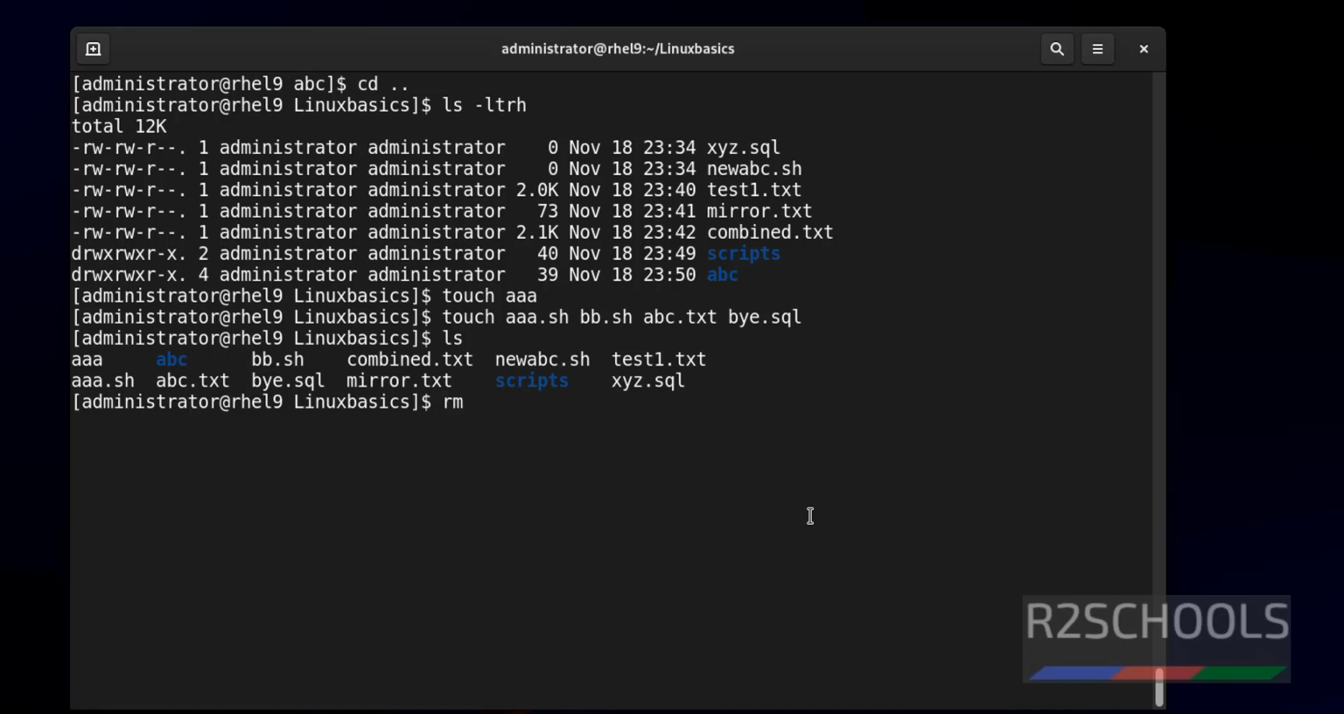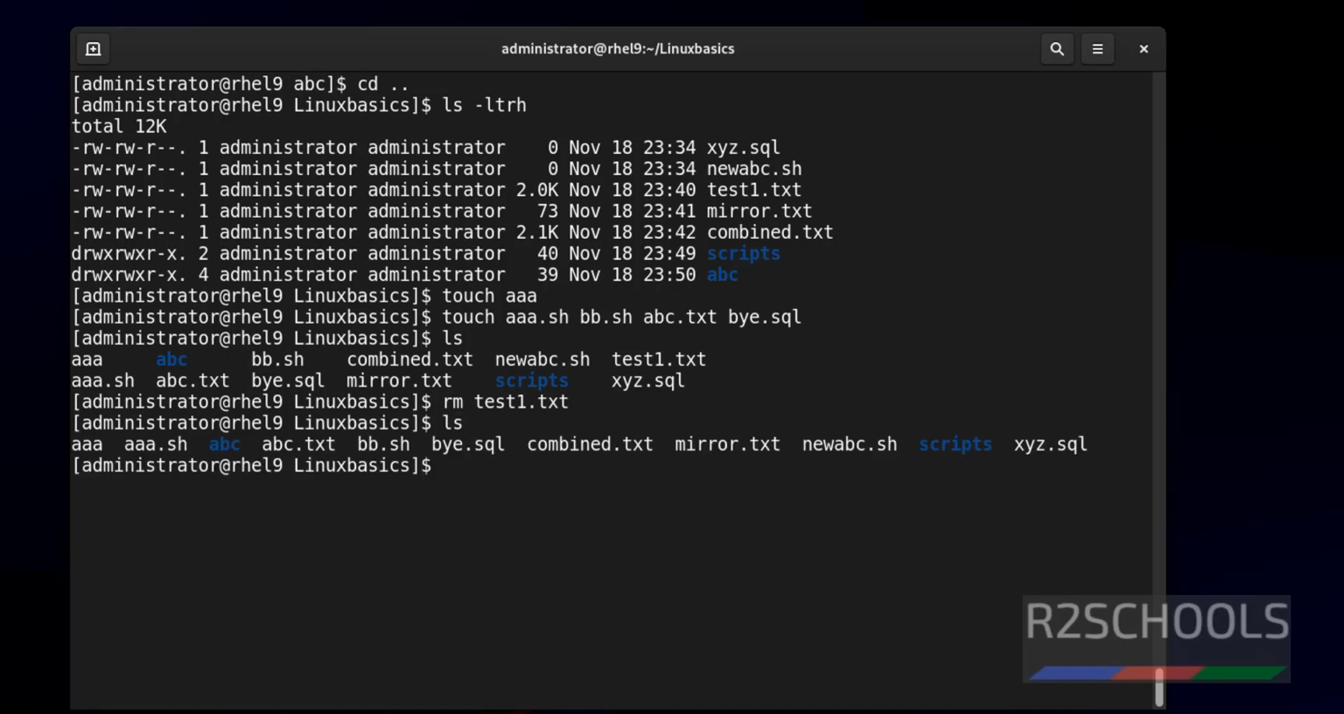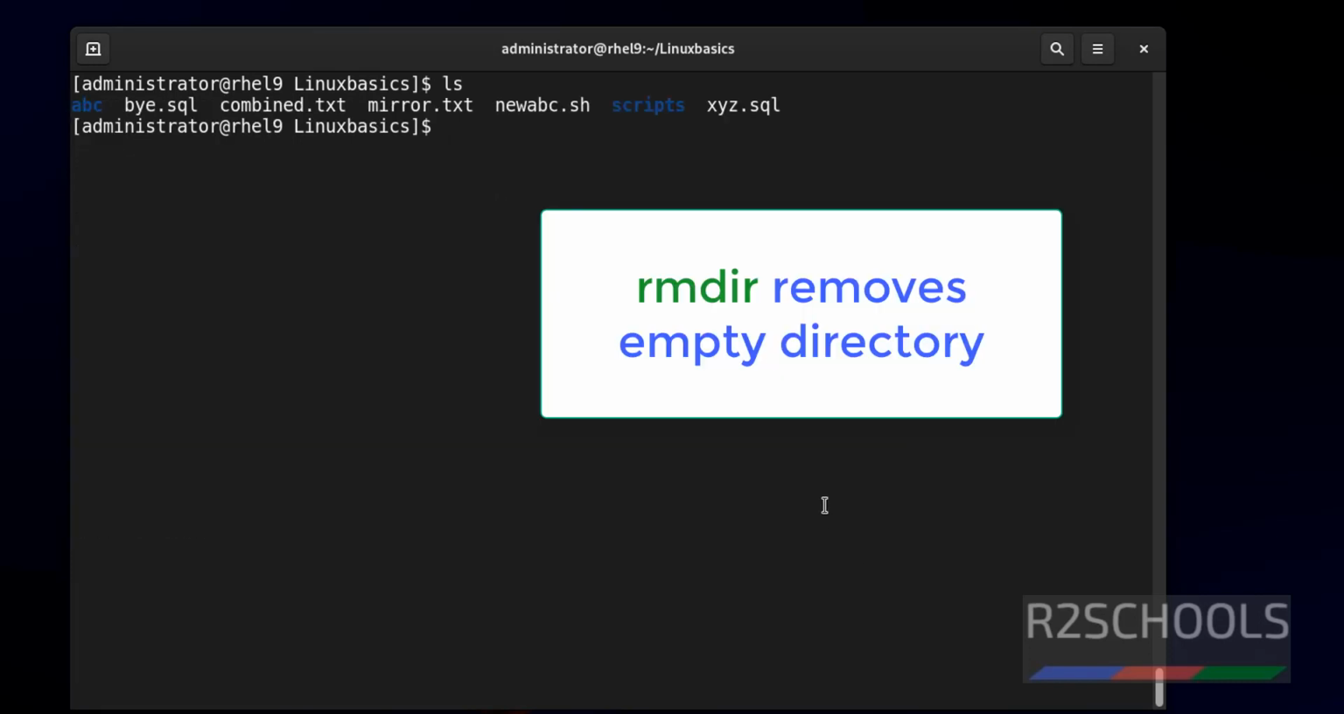Suppose I type rm, then I give test1.txt, it will be gone. We can't restore it again. See, that file has gone. We can remove more files. Not only a single file, we can remove ab, aa, aa.sh, bb.sh, abc.txt, all files gone.